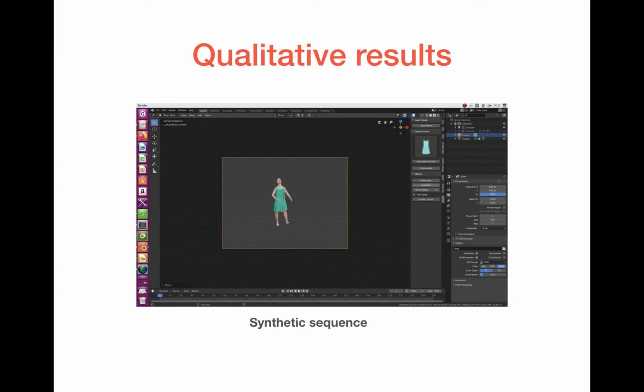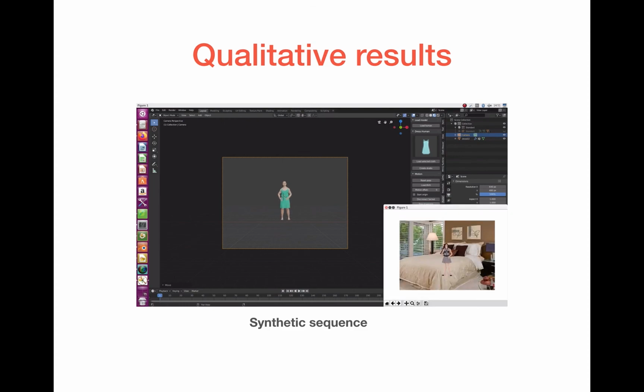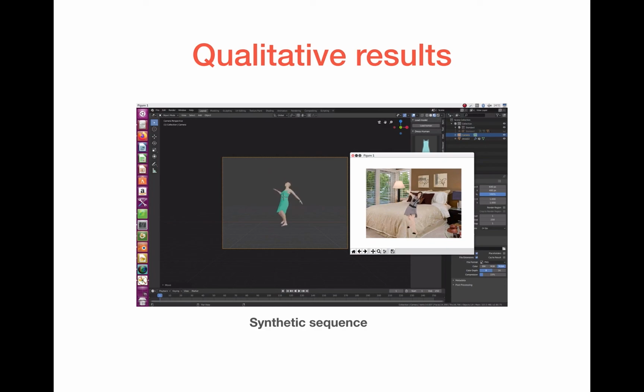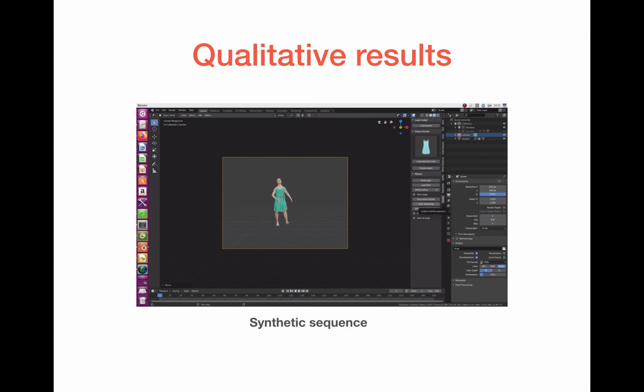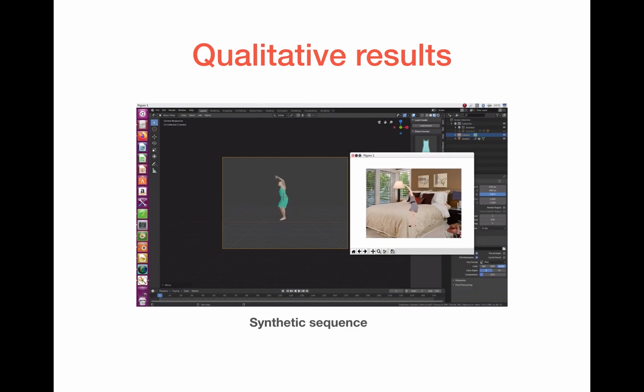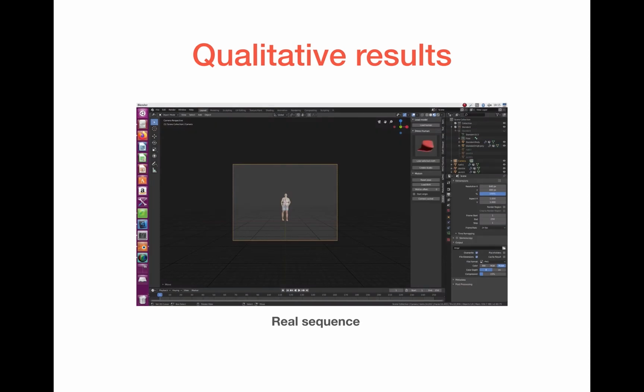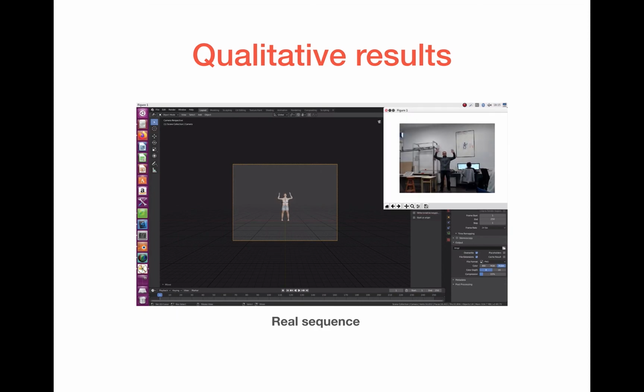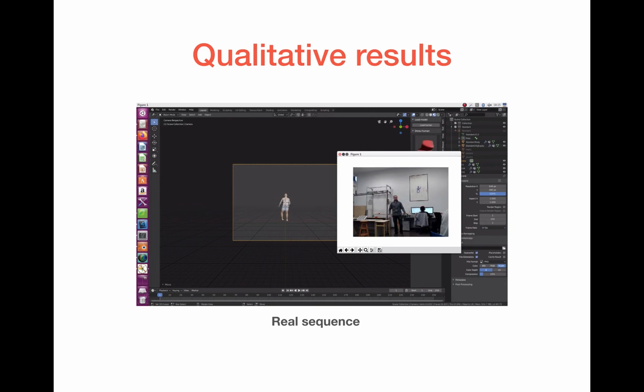Here is some video of the qualitative results. We have the Blender application with the model in the middle, and we show part of the sequence of the synthetic video performing some action. On the left is the Blender model, and on the right is the synthetic sequence. In a similar manner, we do the same for the real sequence. We have the Blender model in the center, and on the right the video recorded with the webcam.